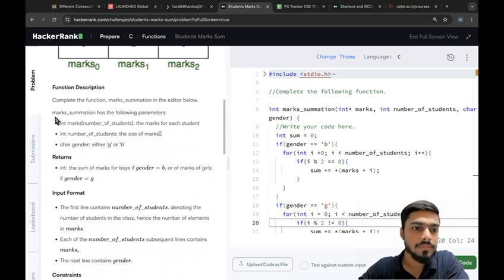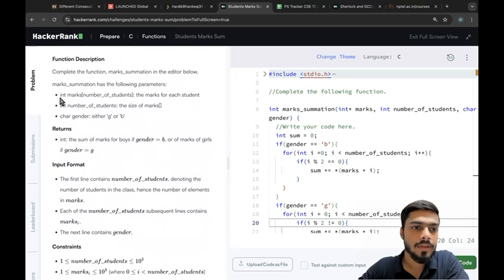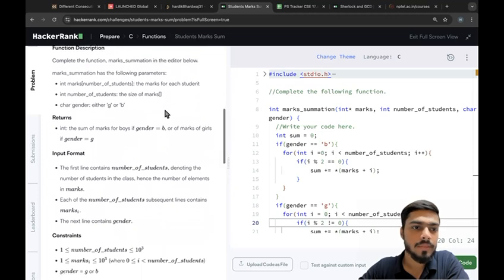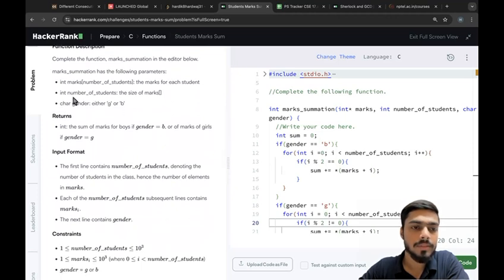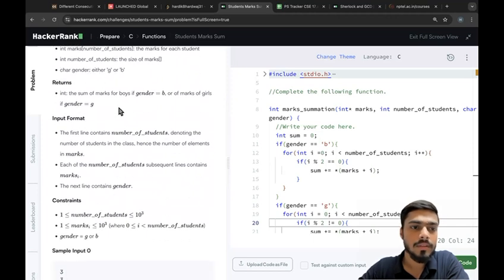Function description. Summation has the following parameters. int marks, the marks for each student. Second, the number of students, the size of the marks array, and char gender, the variable gender, which is either girl or boy. The function's return type is int, so it returns the sum of marks of boys if gender is B, and marks of girls if gender is G.